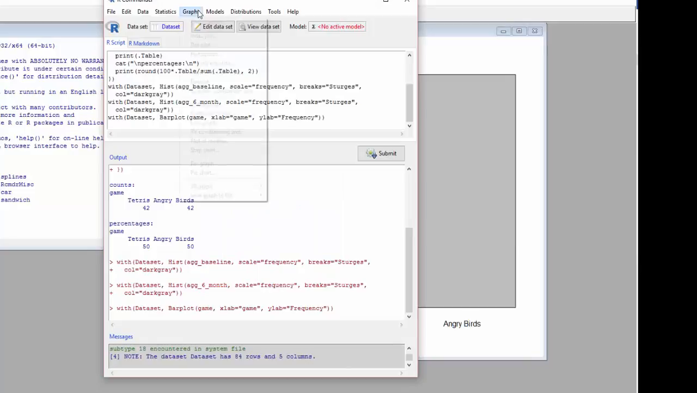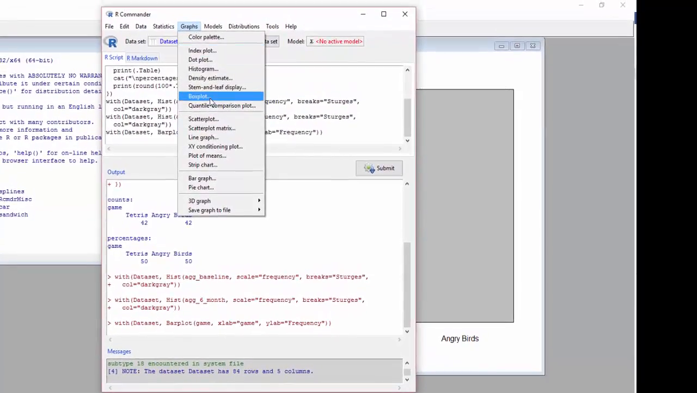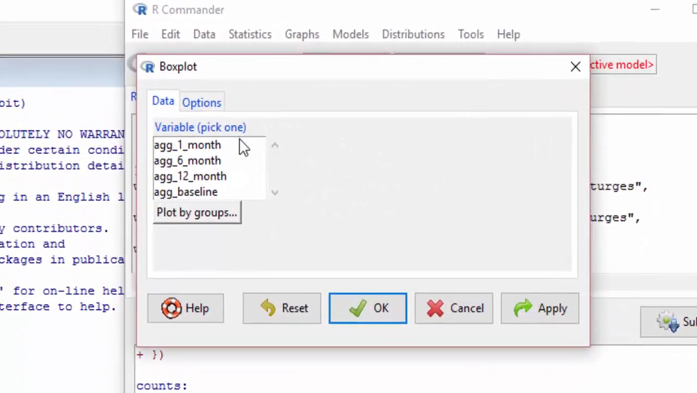One graph we'll use quite a bit in this semester is a box and whisker plot. R calls it a box plot. If you go to graphs, box plot, you can pull that up. This is going to be a graph of our continuous variable. This is a great way to see if you have an outlier.